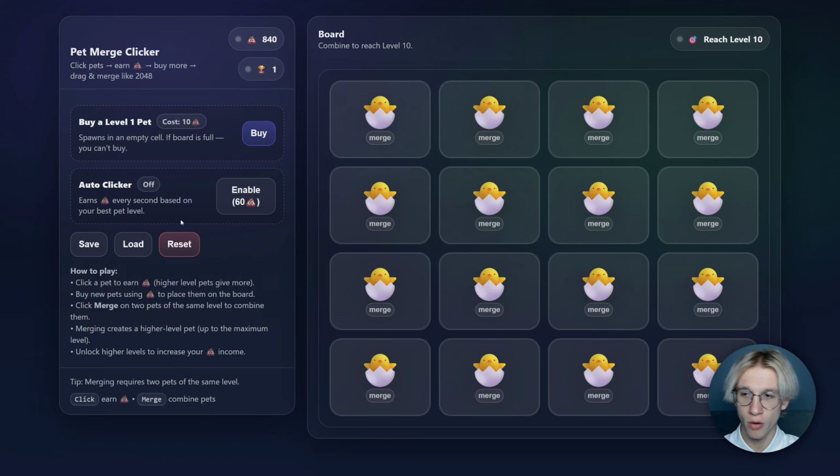In the description of this feature, I wrote that the Autoclicker earns poopy currency every second based on your best pet level. Under our currency counter, we have the counter for the best pet level on the board. Currently, the best level that I have is the first one, so it means that the Autoclicker should click any of the first level pet each second. For example, if I merge these animals, now you see that I have an animal of the second level, so it means that our Autoclicker should click this animal every second.